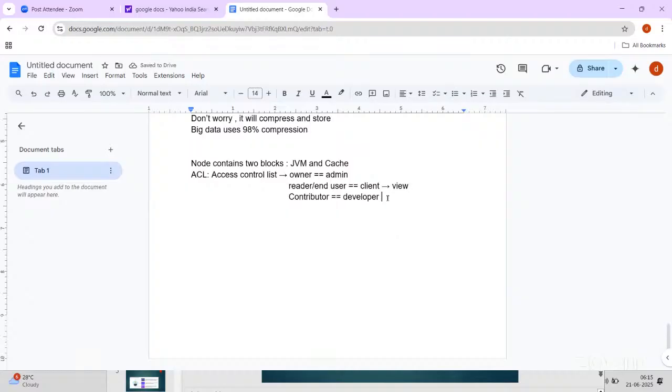Developer, he will have control like write, read, view.